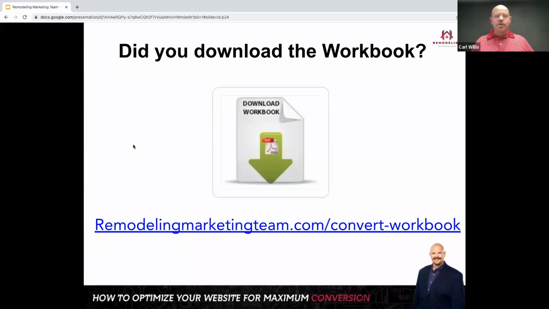And so there is a workbook that goes along with this webinar, and you can download that at remodelingmarketingteam.com/convert workbook. So the main key takeaway slides that I'm going to have in here are in that workbook. It's also a place you can make some extra notes.